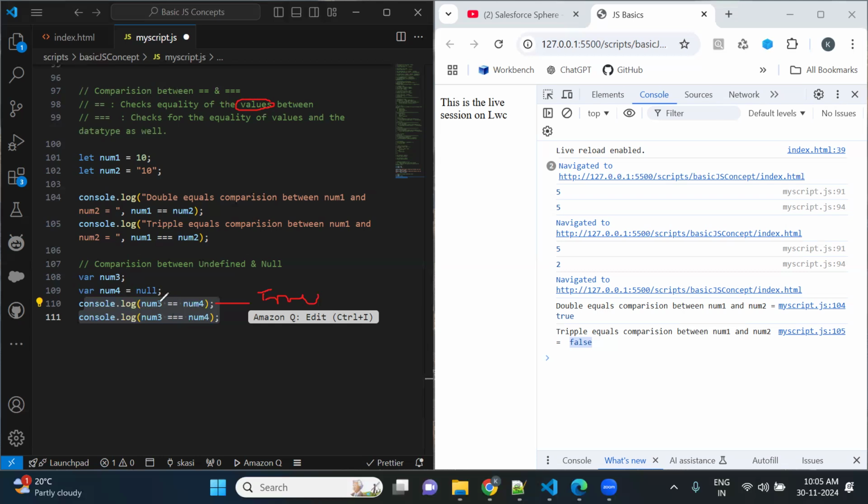So when num3 is compared with num4 using double equals to, and because double equals to only looks for the value, it does not find any value between them two, it will start assuming, oh, they are identical. And when they are identical, it will return true.